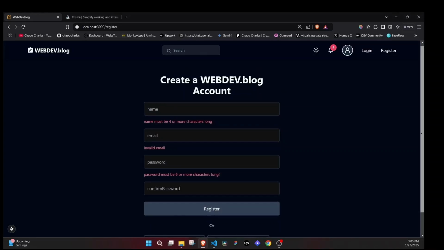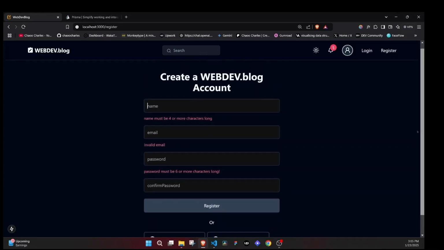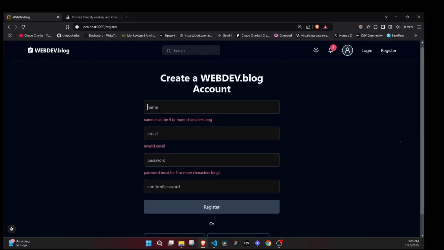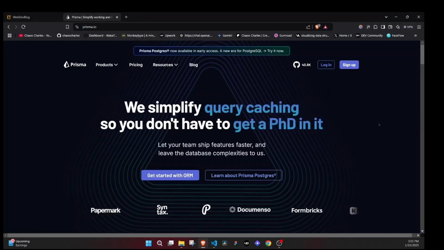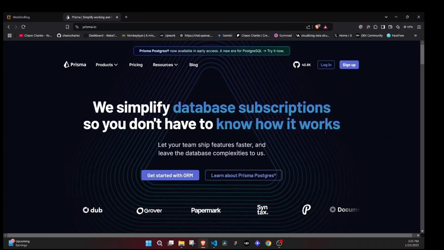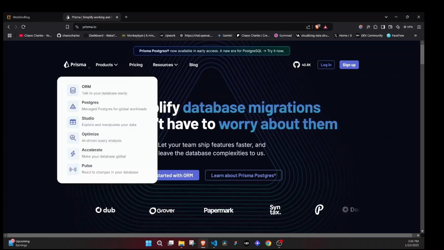For this video, before we set up a database, we will be setting up Prisma. So Prisma is an ORM. It will help us to easily communicate with our database without writing SQL queries. So the first thing that we need to do is to install Prisma.